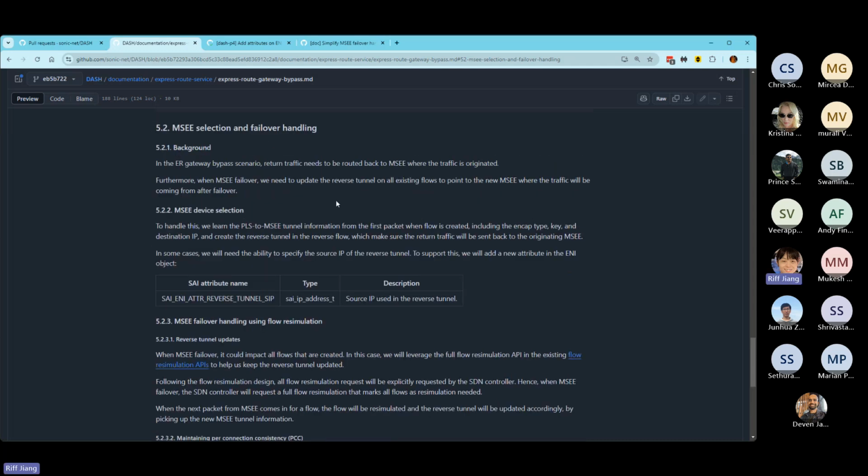So basically in here, the device selection is just like when the flow gets created, we pick up the tunnel from the flow itself. There is no lookup anymore. We just reverse the tunnel. However, we still need to change the source IP in the reverse tunnel, and that is pretty much based on the ENI. So every single ENI will have just one single IP. So we add the ENI level source IP in here. So that's the only attribute we add in this case.